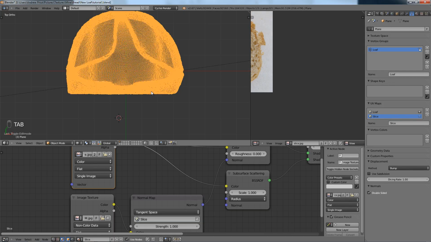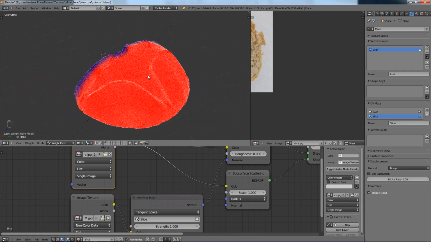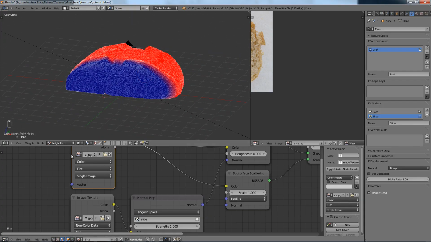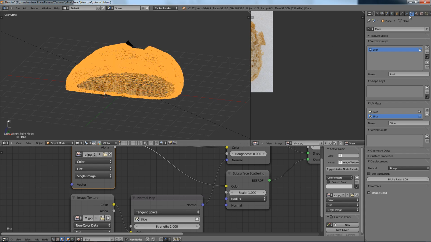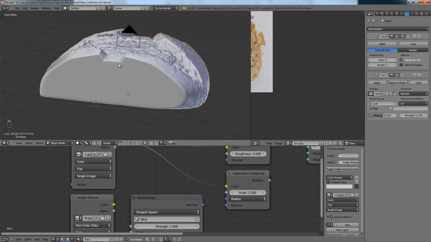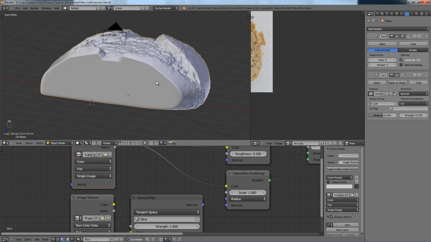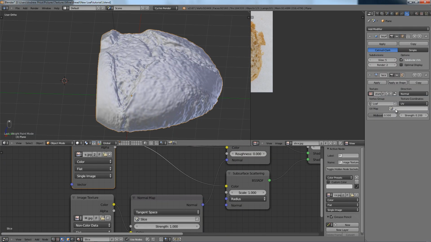So then if you hit Control Tab, you should see this, the red area being a value of 1 and the blue area being a value of 0. Okay, so now if you go back to the displacement modifier, you can now select vertex group and then select loaf. And you can now see that our slice here is now completely separate and doesn't have that horrible displacement map applied to it. So that's good.